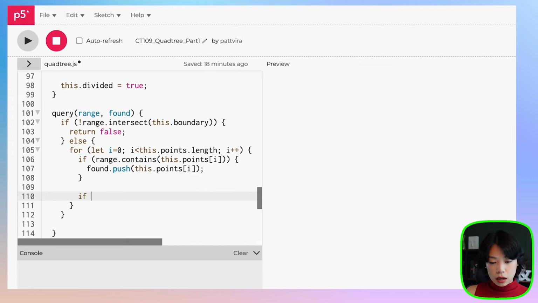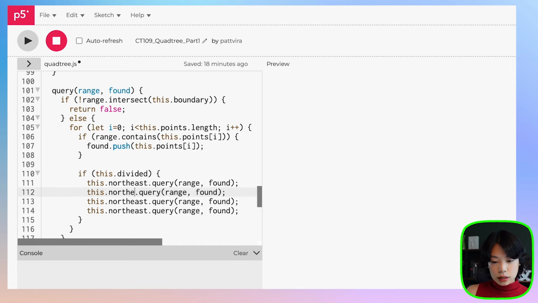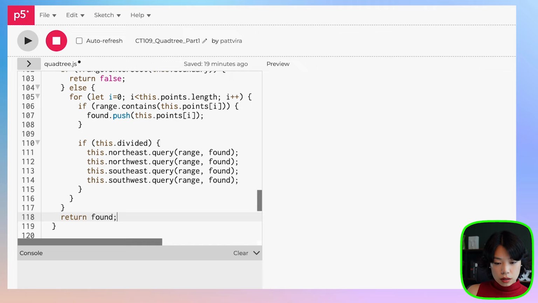Now we want to write another conditional statement that says if this dot divided is true, then we want to call query again on all of the four smaller quadrants. So this dot northeast dot query, and then we're going to put in range, same range, right? And we're going to add it to the same found array. And let's do it four times. For northeast, northwest, southeast, and southwest. And then after that, we're going to basically just return this found array. And I also want to print this found array just to show you what are the points inside the range.